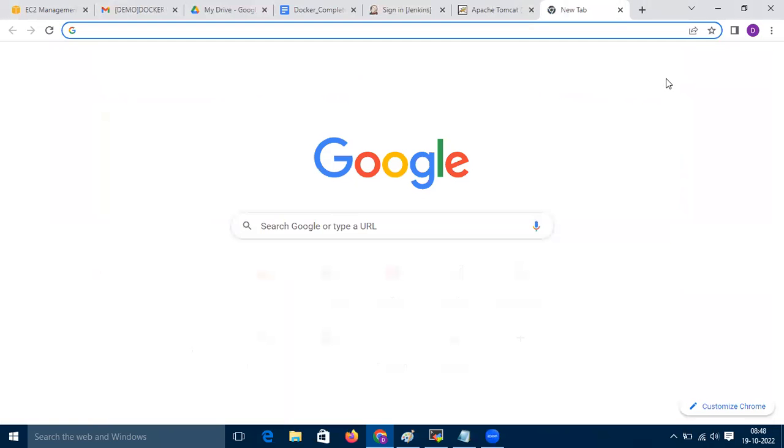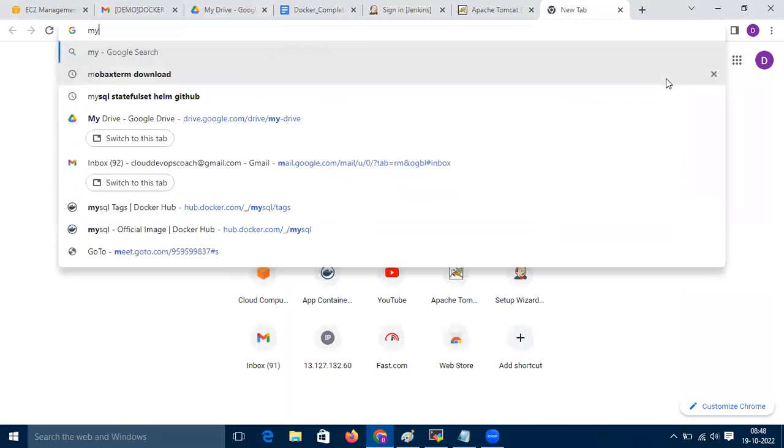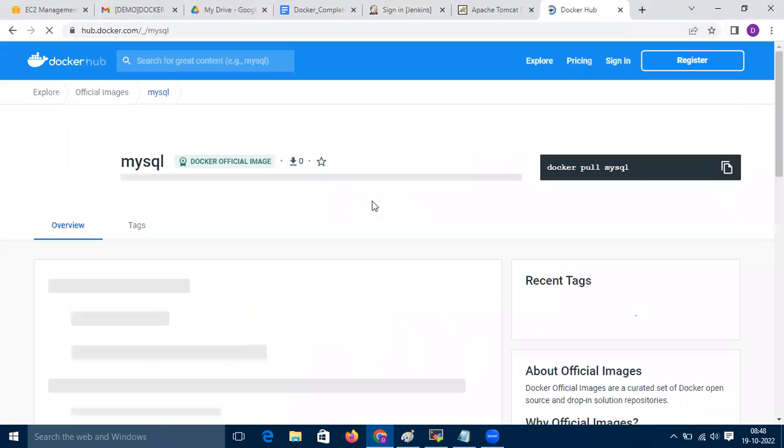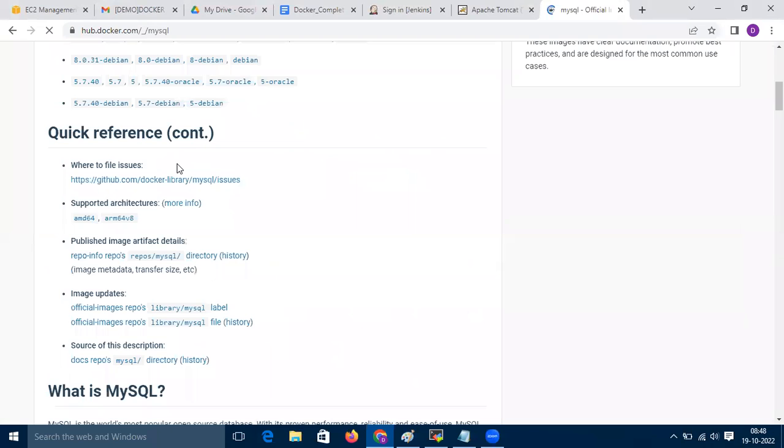So that username, for that MySQL Docker image, will be there by default for that MySQL container. If you go to the documentation, we will see the default username and all.